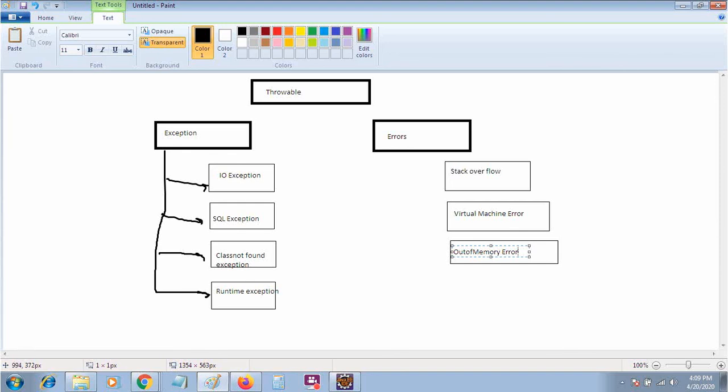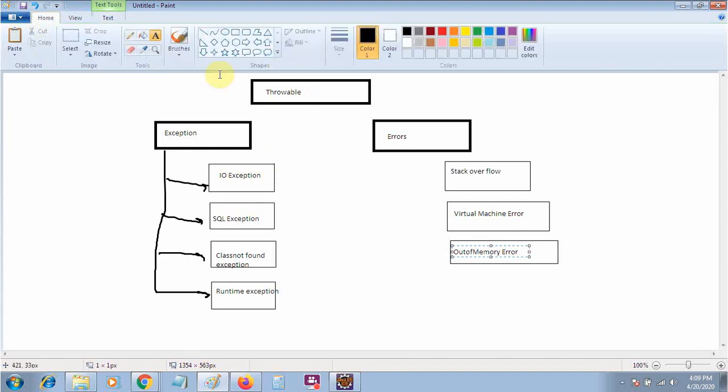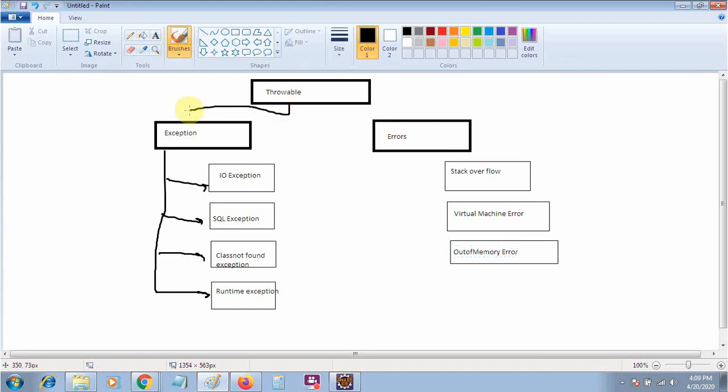Errors are not too important, but for interview purposes you should know about the hierarchy of the exception. It does not start from Exception, basically it starts from Throwable. Now these Exception and Error classes just inherit from Throwable, and then we will move further on.